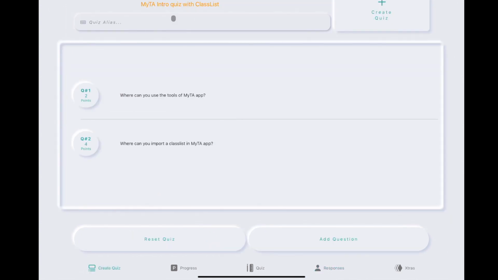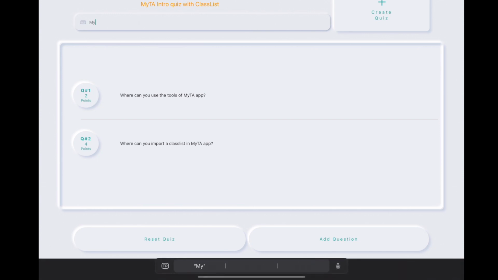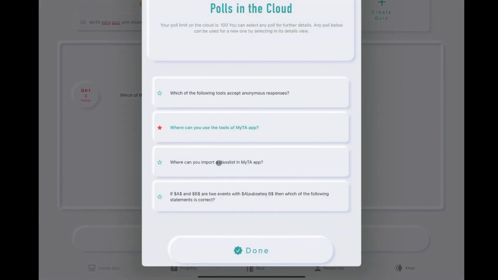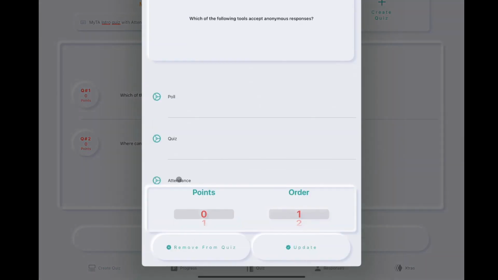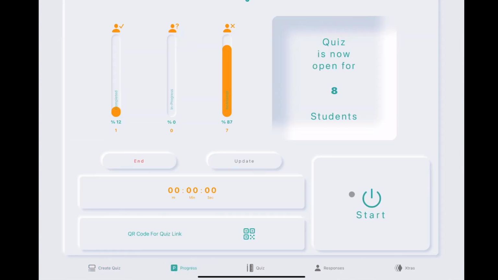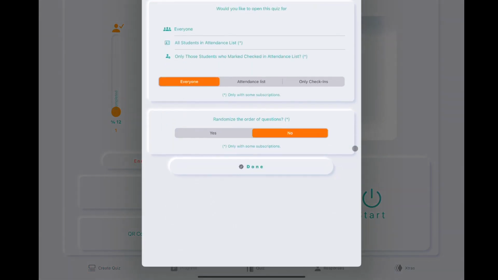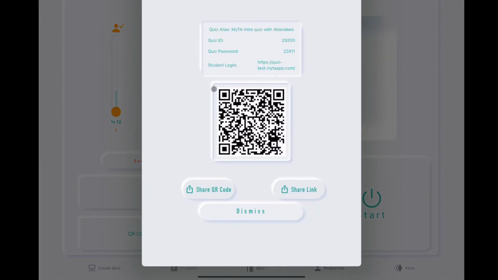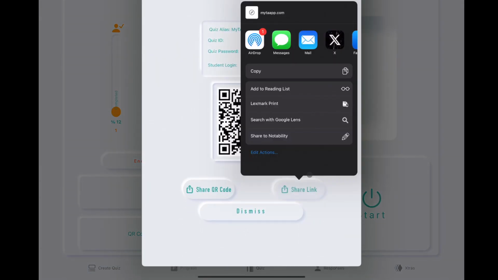For the third example, let us create another quiz with the name MyTA Intro Quiz with attendees. Add questions and set point values as before. Go to the progress section, start the quiz, and select the target group to be only check-ins. Let's copy the link and go to the login page of the new quiz.